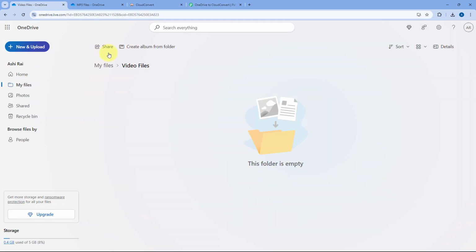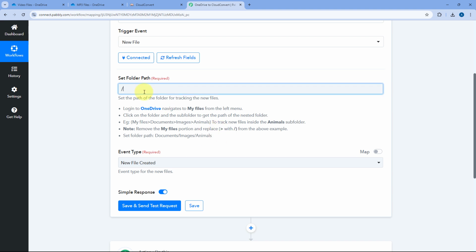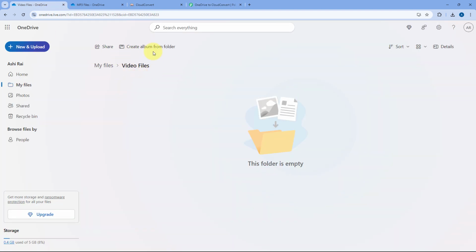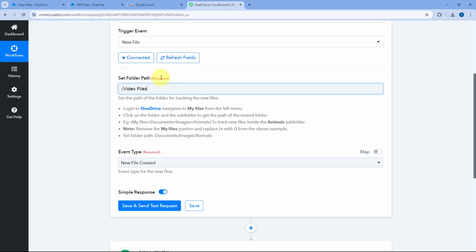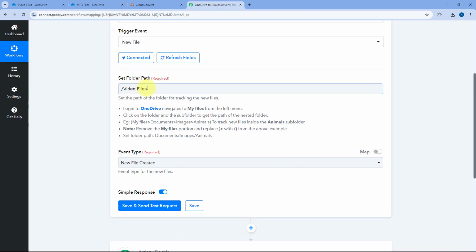To enter the path, we have to basically replace these arrows with slash, as it is mentioned over here in the help text. So I'll just enter the path as slash video files. Make sure that you enter the exact same path, the exact same name of the folder or the subfolder from which you want to capture a new file. If you have created any kind of subfolders in the path, you have to mention those subfolders as well from which you want to get the new files.